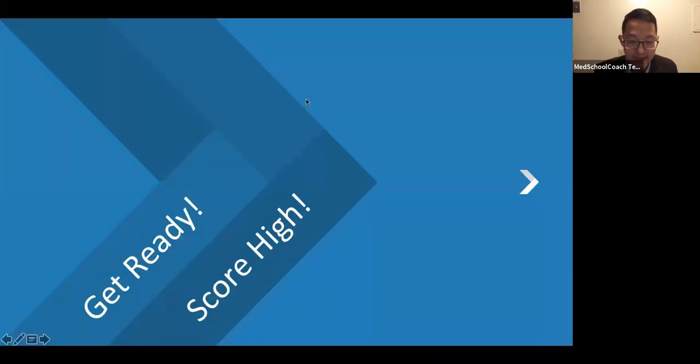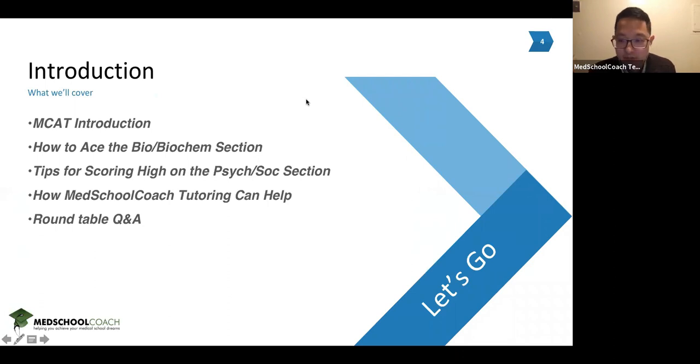So here is the outline for today. We're going to start off with a quick introduction of the MCAT for those of you who aren't familiar with the test format. From there, we're going to talk a bit about the BioBiochem sections and PsychSoc sections, what makes these sections particularly difficult for students, and then we'll go into the tips from our panelists about how you can better prepare for these sections.